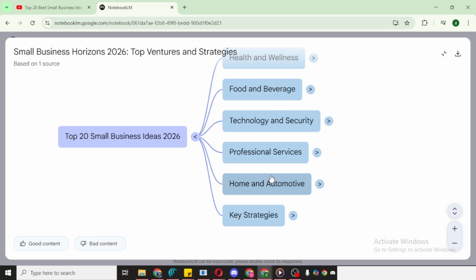That's it. By opening your notebook, clicking Mind Map, reviewing the generated layout, refining it to your needs, and asking follow-up questions, you'll turn your notes into a visual understanding you can act on.